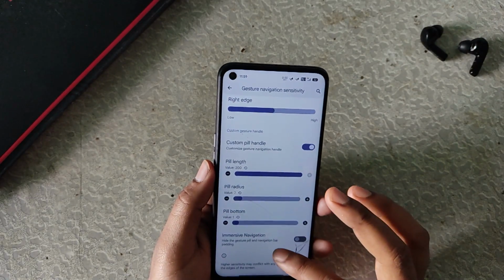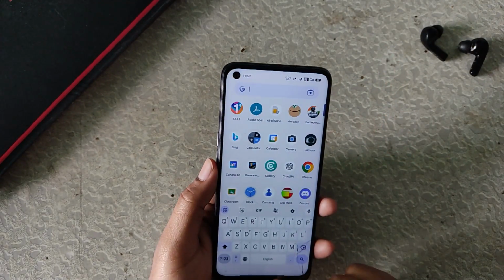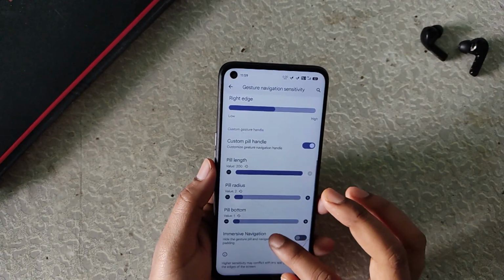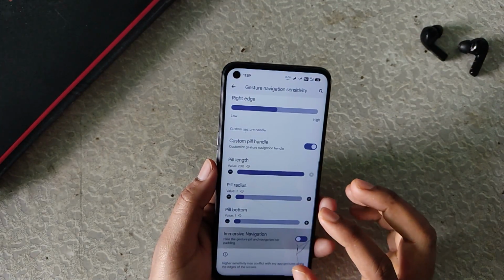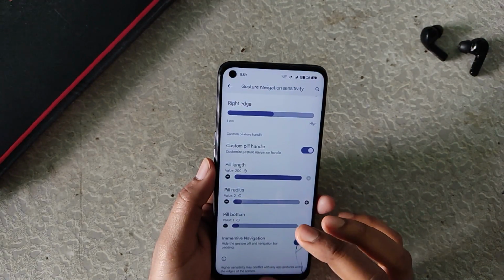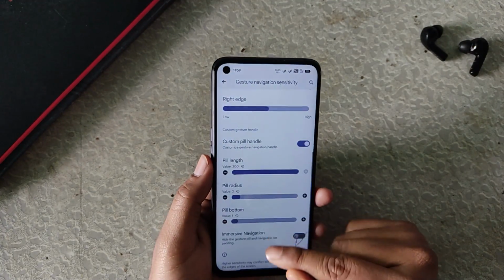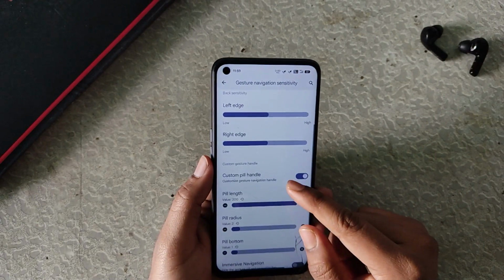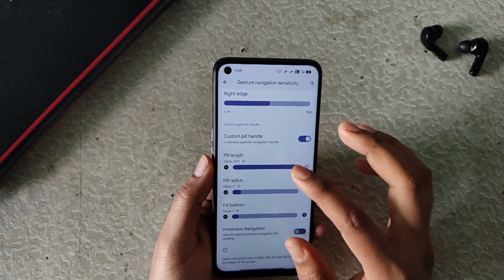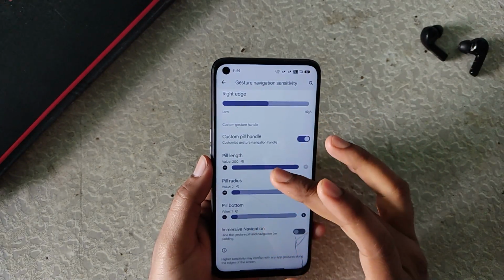So when it is turned off, you get a blank space under the keyboard. You can turn it off. To turn it off, you have to turn on immersive navigation, but that will hide the gesture field. And when the immersive navigation is turned on, sometimes the home gesture does not work, and if you turn on custom pill handle, you can customize the pill radius, pill position, and the length.